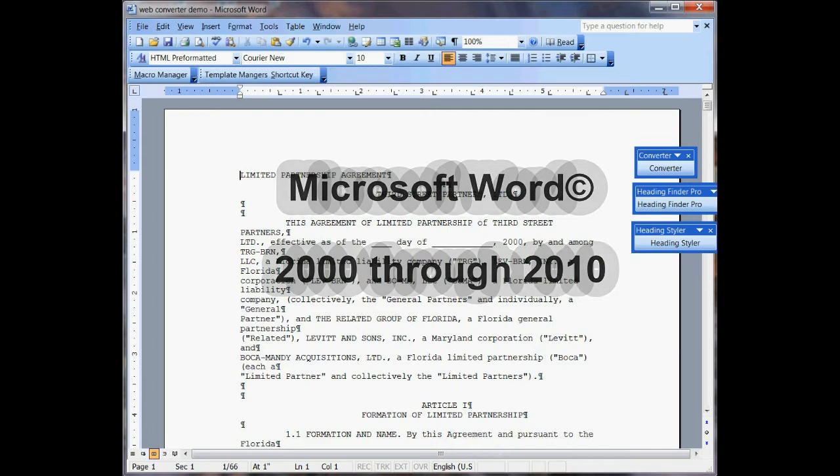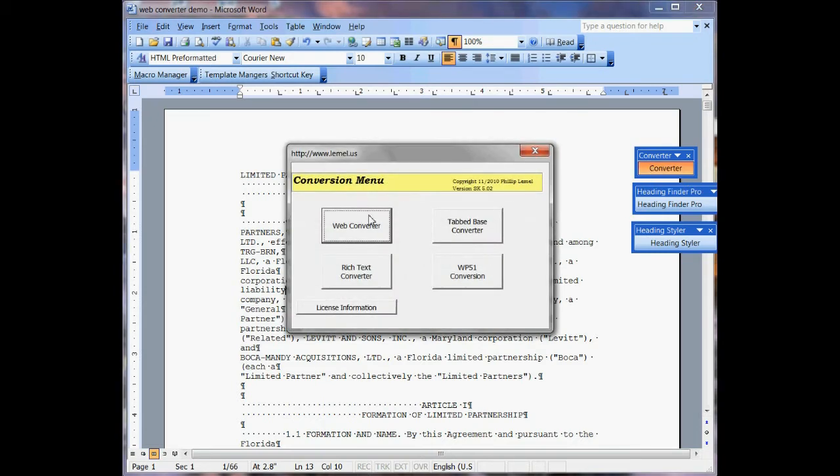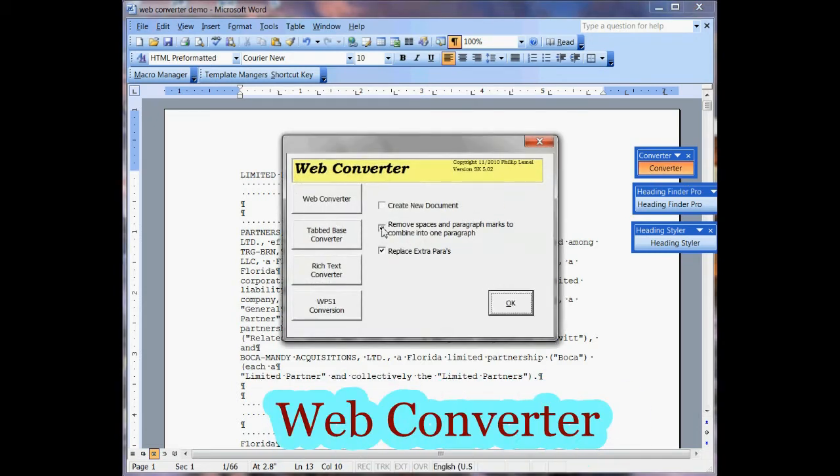I got this document from the internet. I'm going to go ahead and reveal the spaces and everything. I got it at 1 CLE, and it has a paragraph return on the end of every line, and then of course there are some spaces at the beginning of some of the lines. So what I'll do is go ahead and use our web converter.